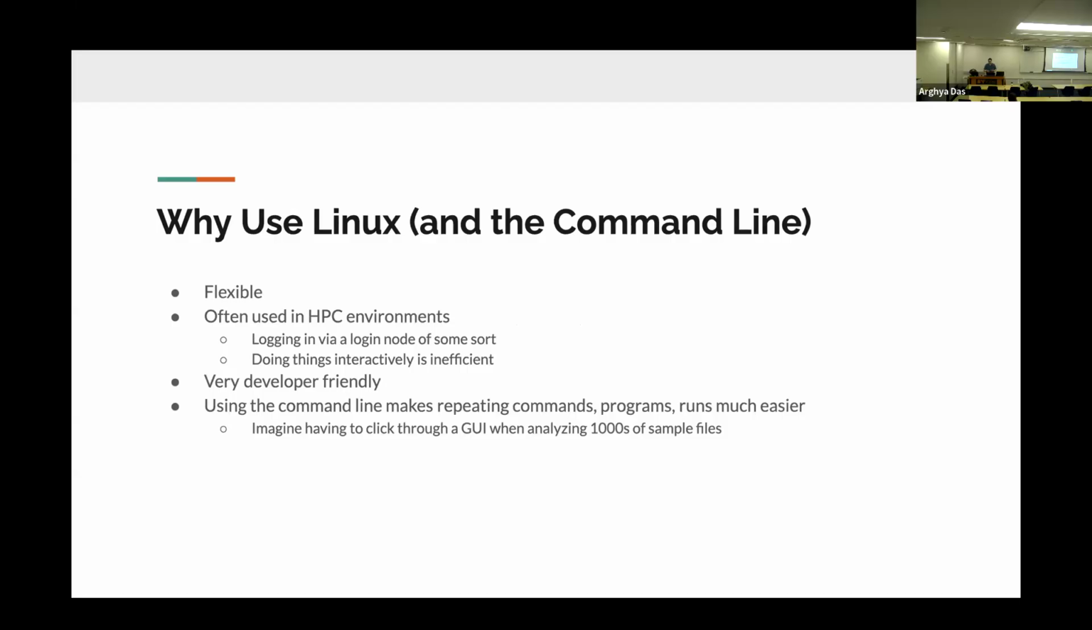All right, so now we get into why do we want to use Linux and the command line. If you come from a traditional Windows background, or if your computing is mostly on your phone, you're used to doing things in a graphical user interface. And while that's in a lot of ways easier to use, it does come with some downsides. But first off, using the command line can be very flexible.